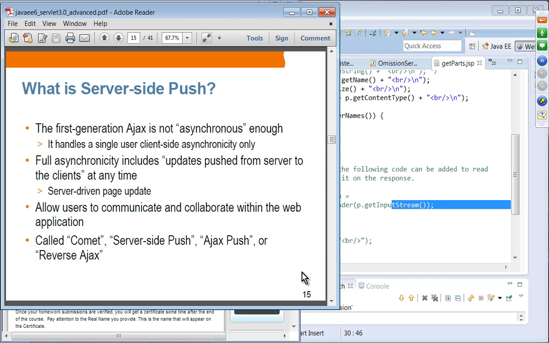Okay, so full asynchronicity includes updates pushed from the server to the client at any time. So this is basically server-driven page update. In first generation AJAX, which only handles the client side, the server still has to wait until the client polls the server. We'll talk about that in a few minutes in a bit more detail. It allows users to communicate and collaborate within the web application. This server-side push is sometimes called Comet or AJAX push or reverse AJAX.